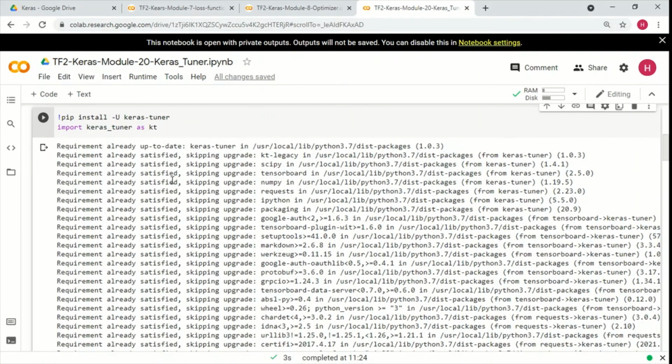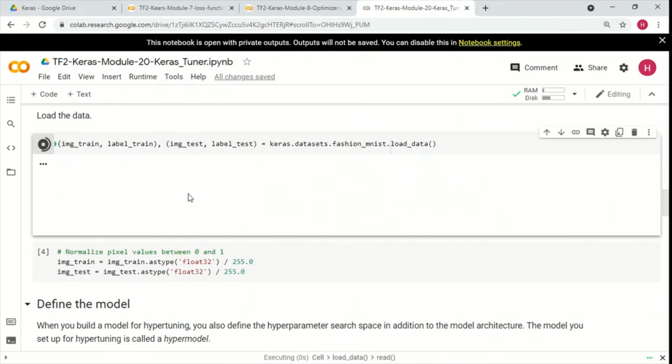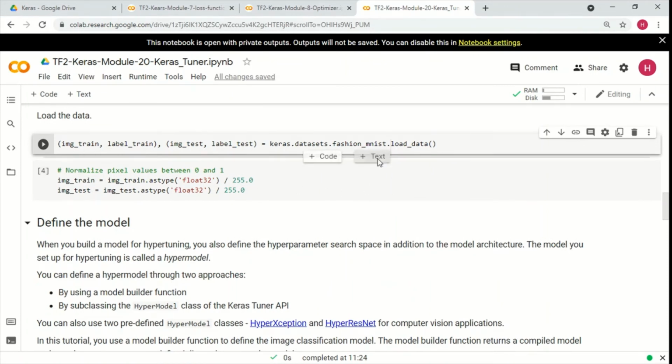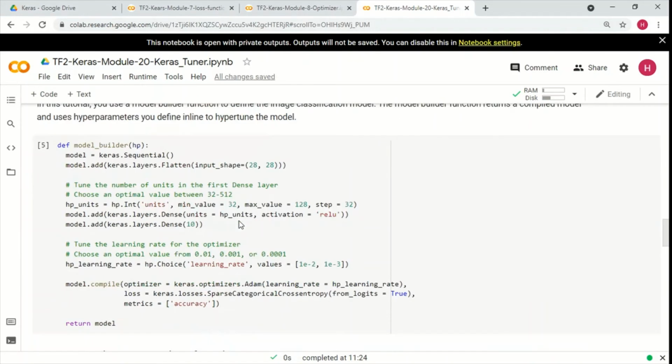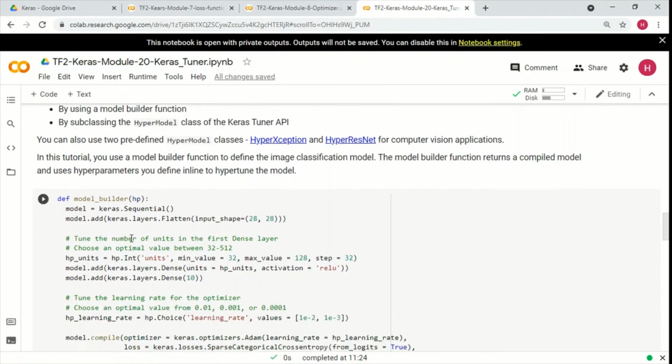So we installed the Keras Tuner, and once installed, we can also get an MNIST dataset as the data, so that we can try the hyperparameter tuning model. There are two different ways to define the hypermodel. One is to use a model builder function, and that's what we are going to do. There is also another way, which is subclassing the HyperModel class, but we are not doing the subclassing approach here.